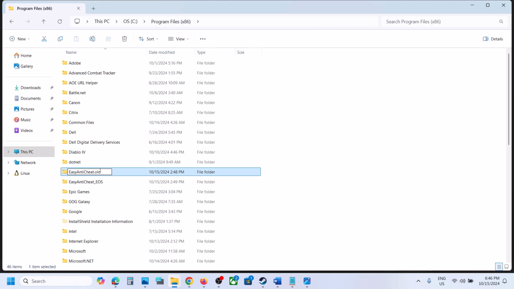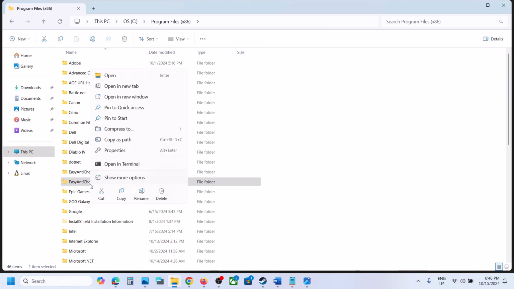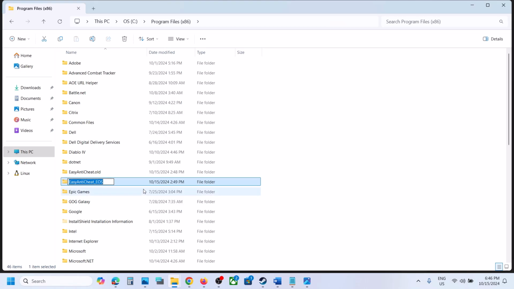So you can just rename it. After you update your Windows to version 24H2, you can just revert it back. You can remove .old. Now if you see this Easy Anti-Cheat, you can do the same thing with this. Right-click, rename, and then .old.